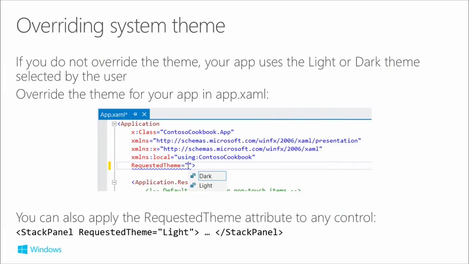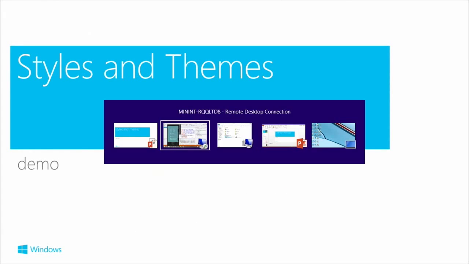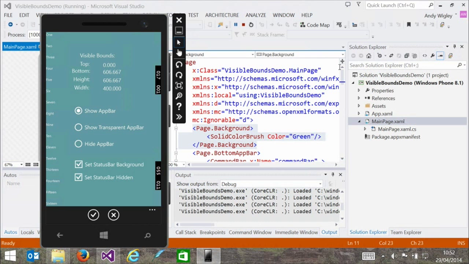If you want to set a specific theme in your app, where you don't want the user to be able to set your app to work in a white background or a dark background, you can set this requested theme property on the whole application as shown here. So this is your app.xaml file. You can set it and say, okay, on my whole application, I'm dark, regardless of what the user has set their phone to. And you can also set this on any control, it doesn't have to be at app level. So let's put that into a demo.